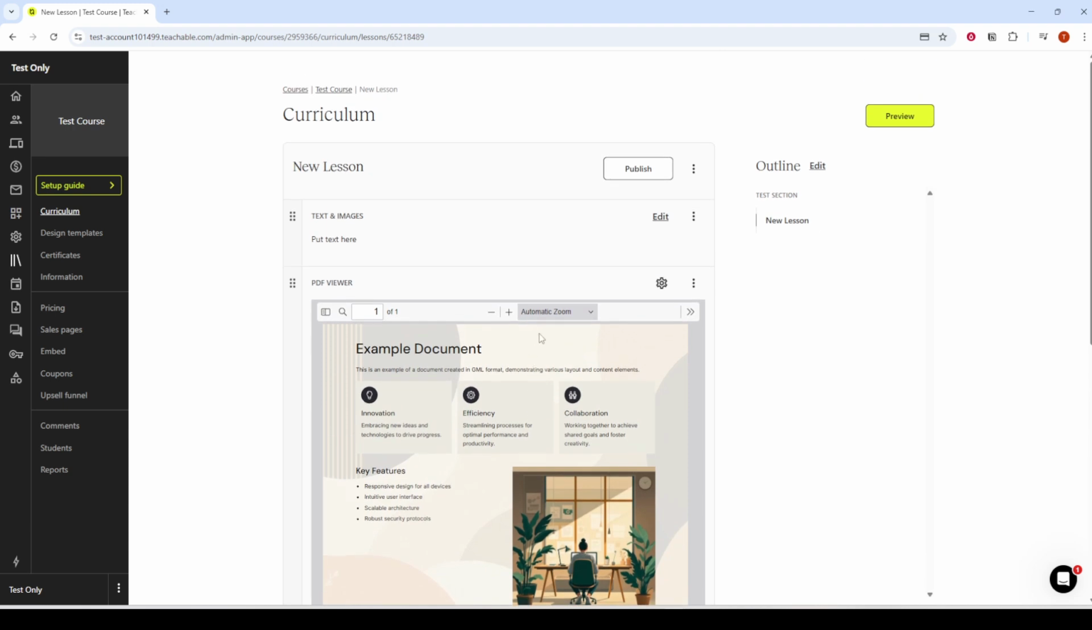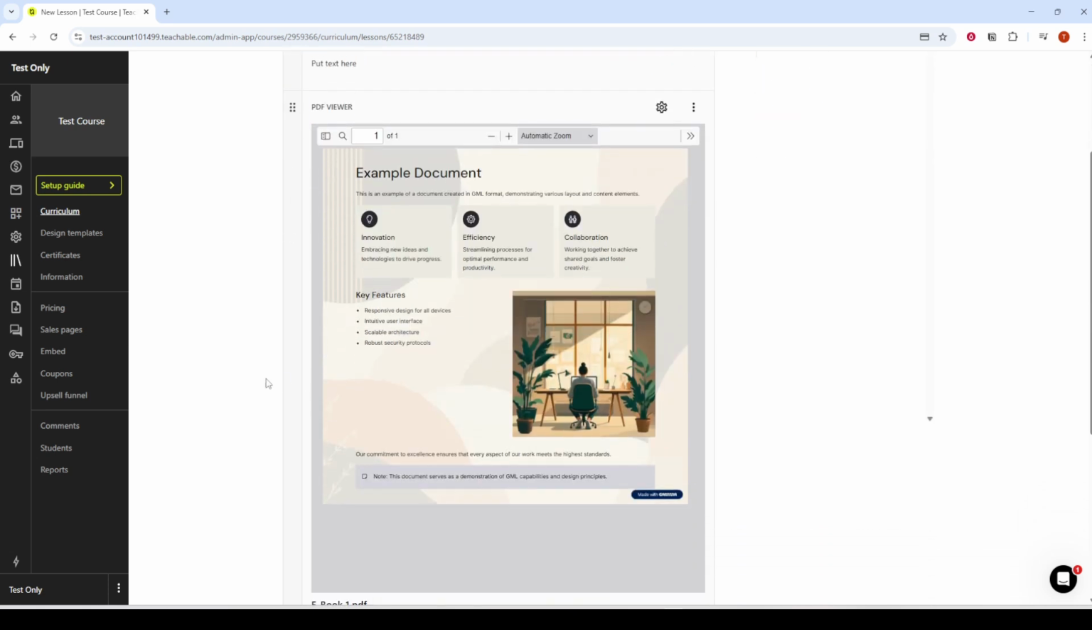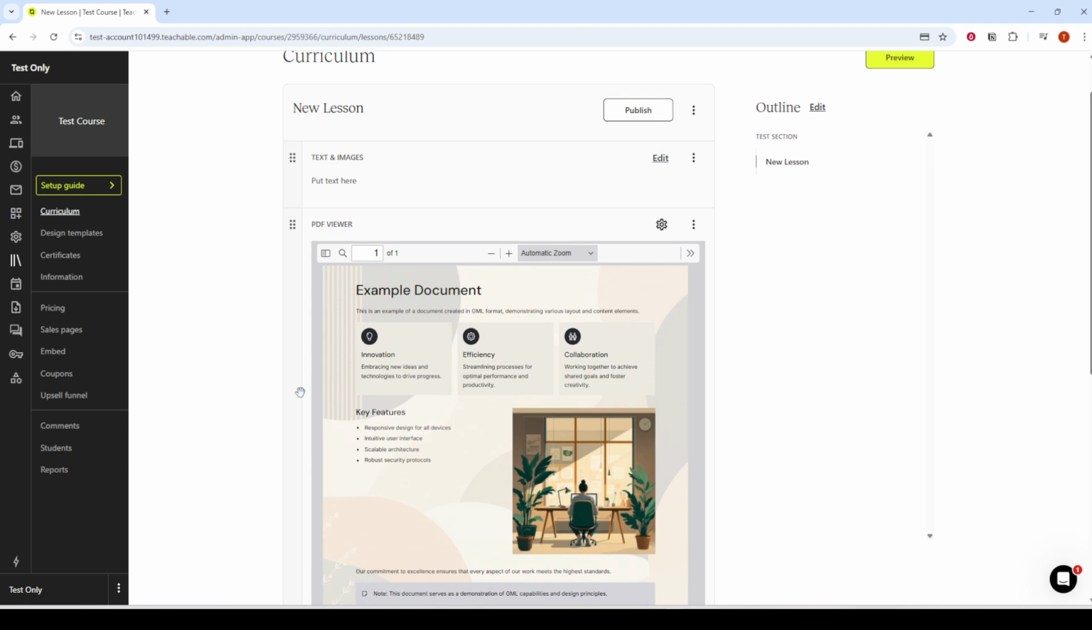Find the block that holds the file you want to make downloadable. If you uploaded the file directly to Teachable, you're in the right place. Keep in mind, if a piece of content is embedded from a third-party service, the download option may not be available there. Hover over that content block and look for the small gear icon, which opens the settings for that specific block. Click the gear to bring up the settings panel.